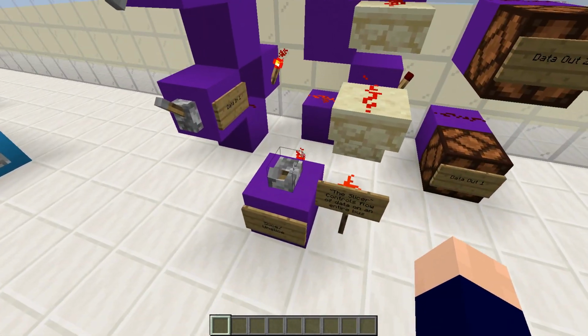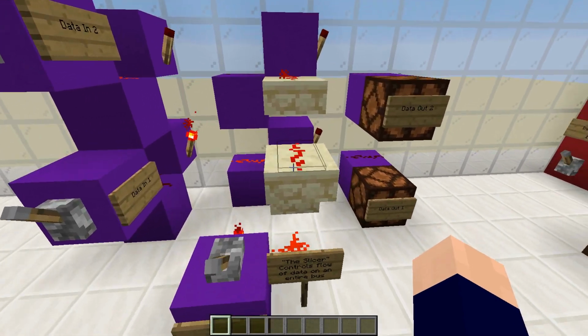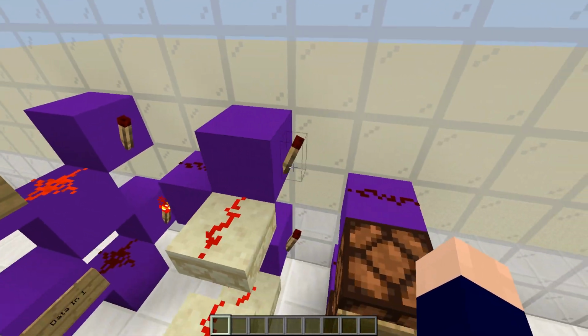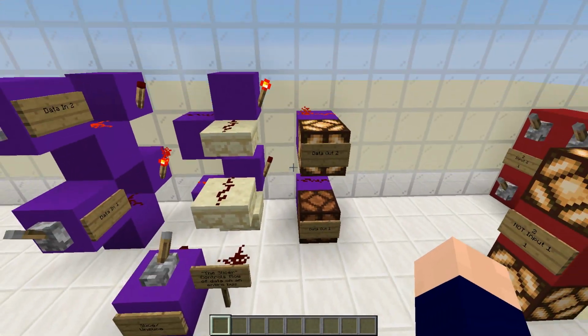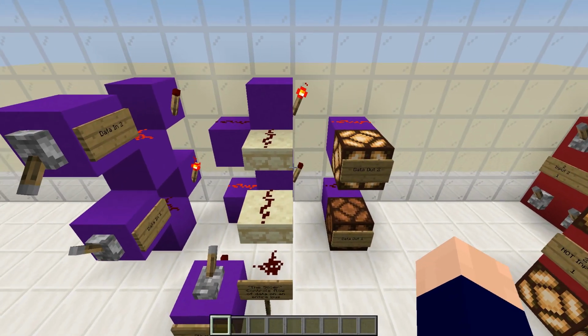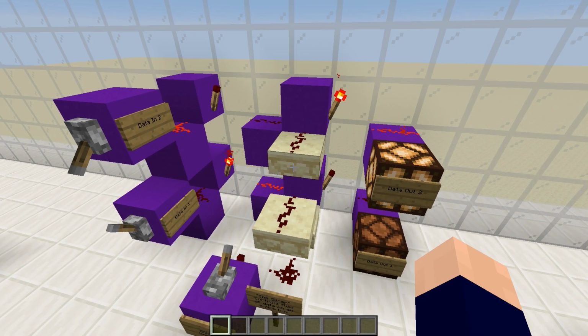However, if I flick this lever, it unslices because it's no longer powering these torches. Boop, and it will let the data through. So this is really important for letting data in and out of specific areas in our computer.